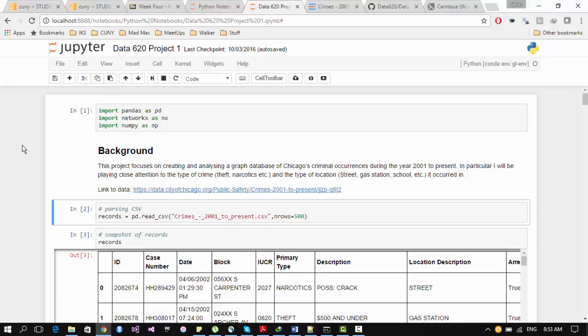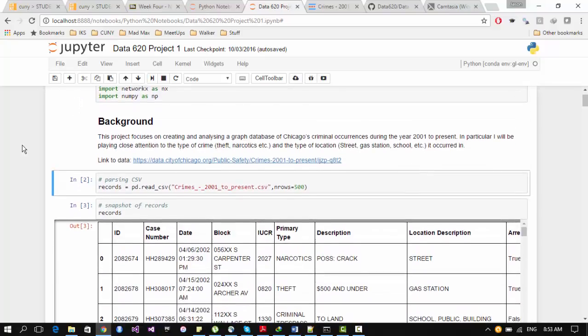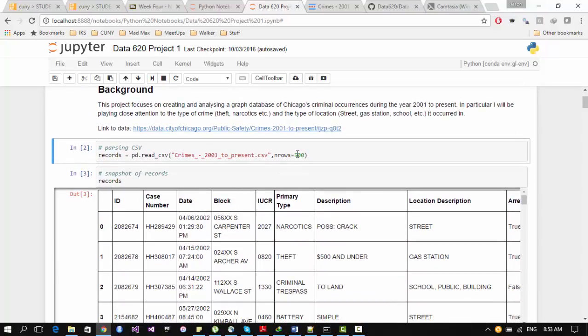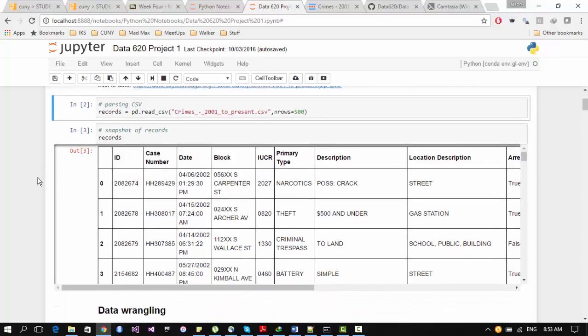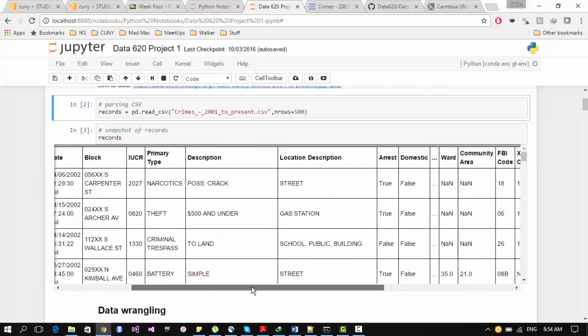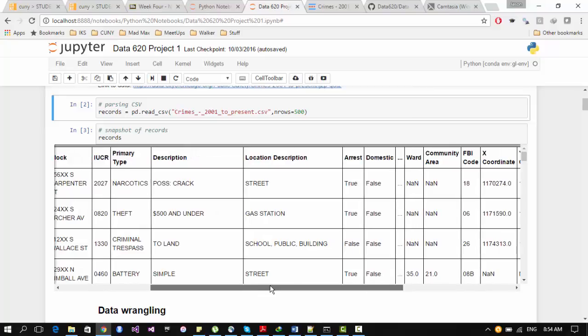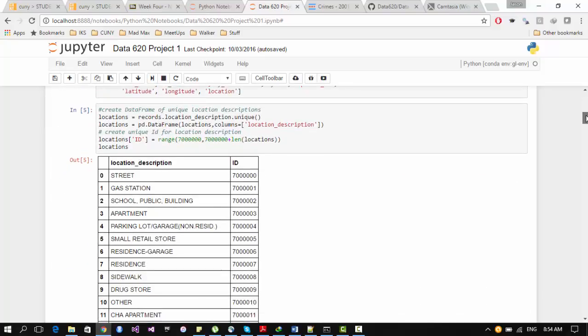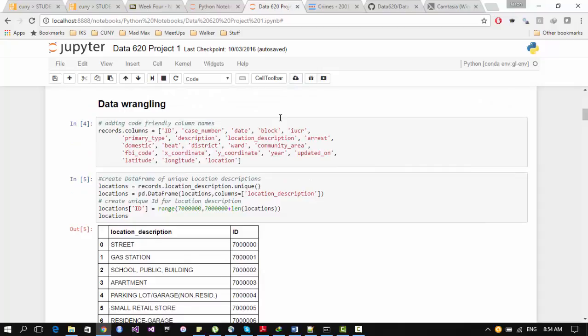So this is the notebook. What I was able to do, I read in the CSV. I limited it to about 500 rows because the dataset initially has 6 million rows, and when I worked with that, I had some serious issues with NetworkX crashing. This is a snapshot of the CSV. Just like what I showed you on the side, the primary type, the location, description, and so forth. I did a little bit of cleaning up, giving it user-friendly column names that I can use later on to reference each column.